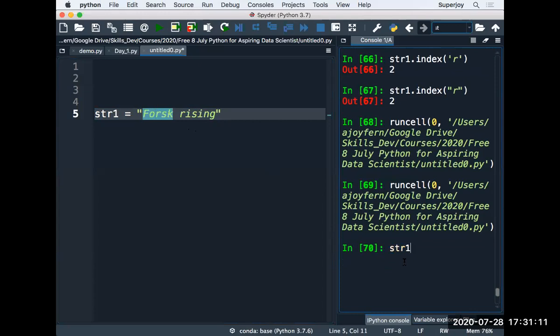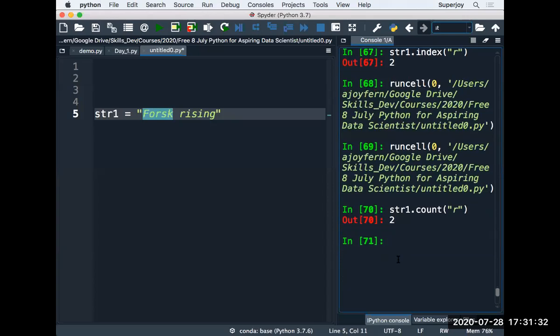So what I can do, guys, is str1 dot count. And what you are trying to count, how many R we have. So I need to write here like this. I want to know how many R come in my str1. And see this, guys, we get a 2 here, right? We get a 2 here. See this, guys, okay?